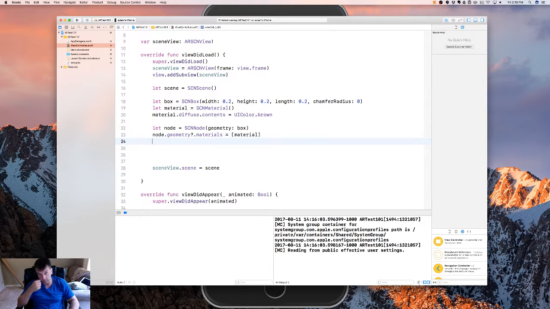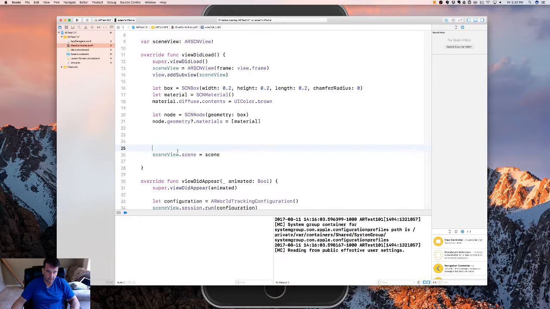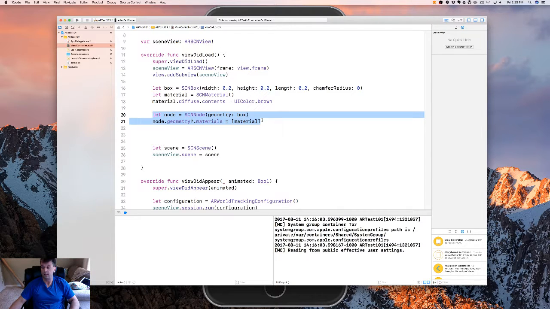Okay, so let's review very quickly. We create a scene. We create, you know what, just making things a little bit more logical. Okay, so we create our box shape. We create our box's brown color. And we create a SceneKit node, and we initialize it with the shape that it's supposed to be and the lighting color that it's supposed to be.